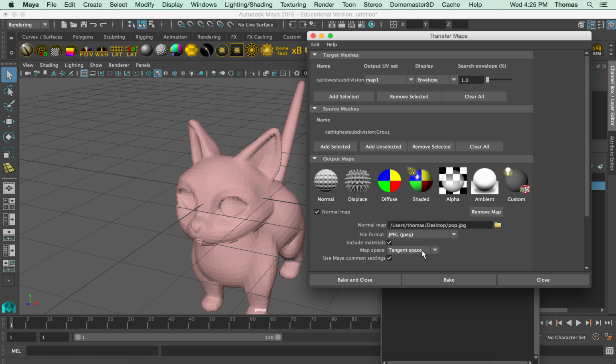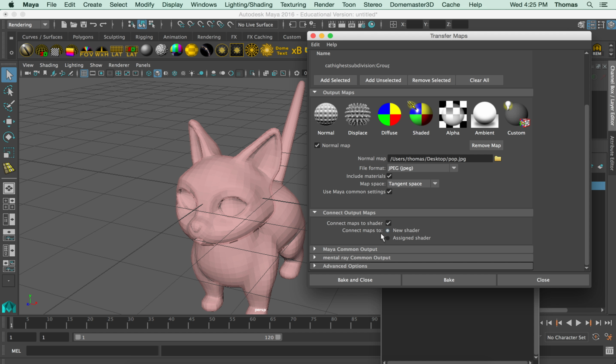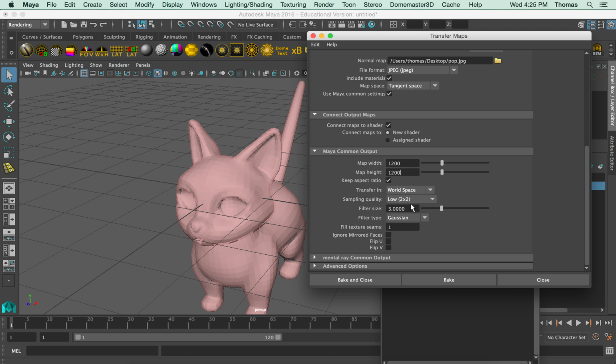All right, make sure it's tangent space. JPEG. You can also do a target file. I think that was working probably better. Go ahead and make this 1200 by 1200. It'll be ratioed. You can go to medium.